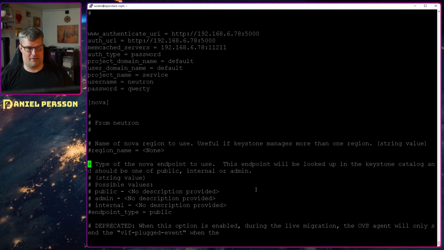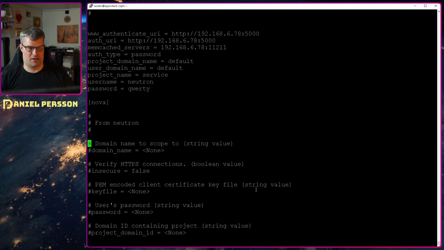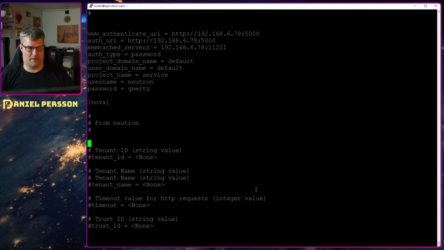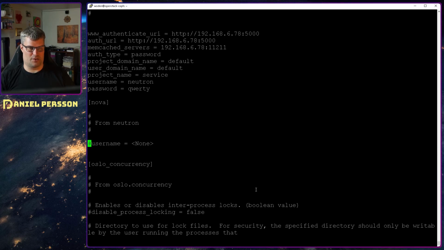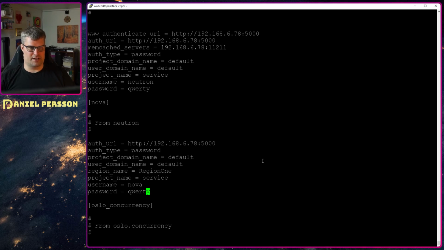So this is the block that we will copy in here. But down here you have a Nova block. So we will do pretty much the same with this Nova block, but we will copy in the part that I showed you recently here. So here we have this one, username Nova and QWERTY service and so on. So it's similar to the one above. The only thing is that we connect the Nova service instead.